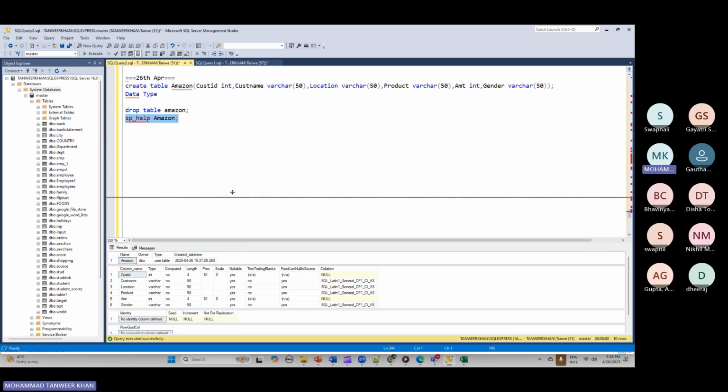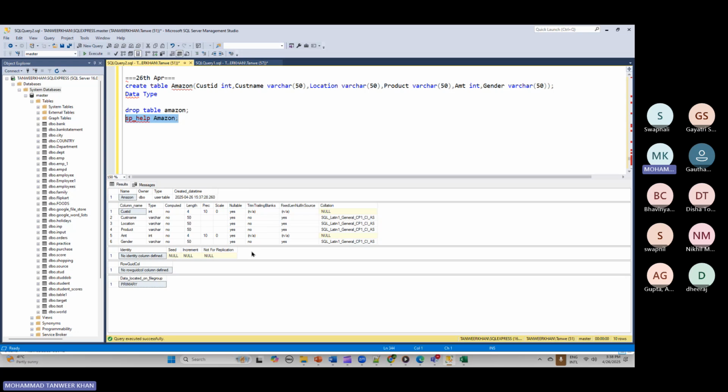You could see here, I will not explain each and every parameter as of now. The important ones I will show you: we have the customer ID, the customer name, the location, the product, the amount, and the gender. And these are the data types. Ignore the remaining columns, okay? So this proves this Amazon table has been created in the database. Hope this is clear.